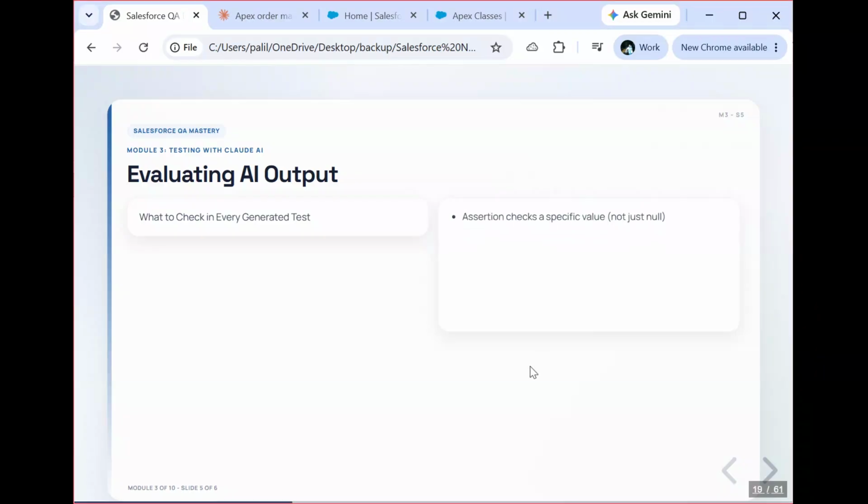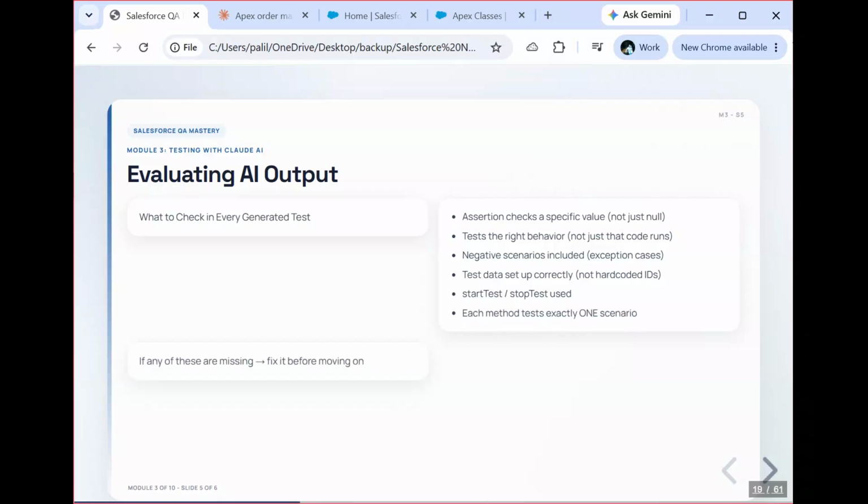When Claude gives you test code, switch into review mode immediately. Check whether the assertions verify specific values. Check whether the behavior being tested is actually the right behavior. Check whether negative scenarios are included, whether the setup is correct, and avoid hard-coded IDs, whether startTest and stopTest are used properly, and whether each test method focuses on one scenario. If any of those pieces are missing, fix them before you trust the output.